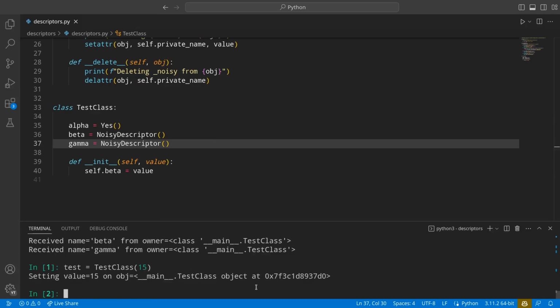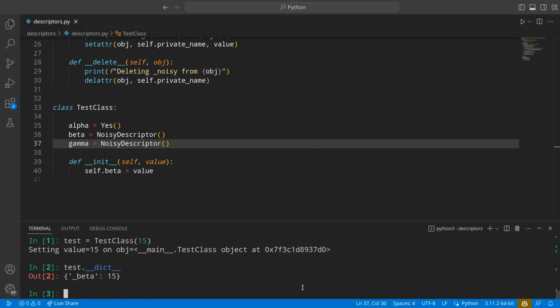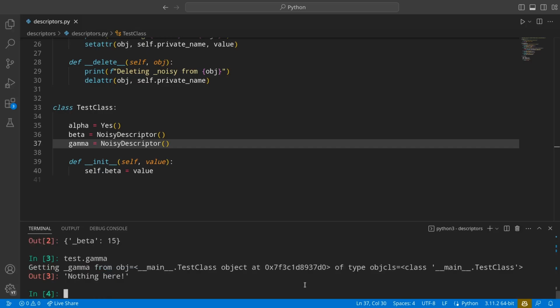Look at our previous example. Test is equal to test class. Pass in 15 as the value. Here we see we're setting value equals 15 on that test class instance. And if we look at our dictionary, we see now underscore beta is equal to 15. We look up the value for gamma. We see nothing there. Good, we have isolation.